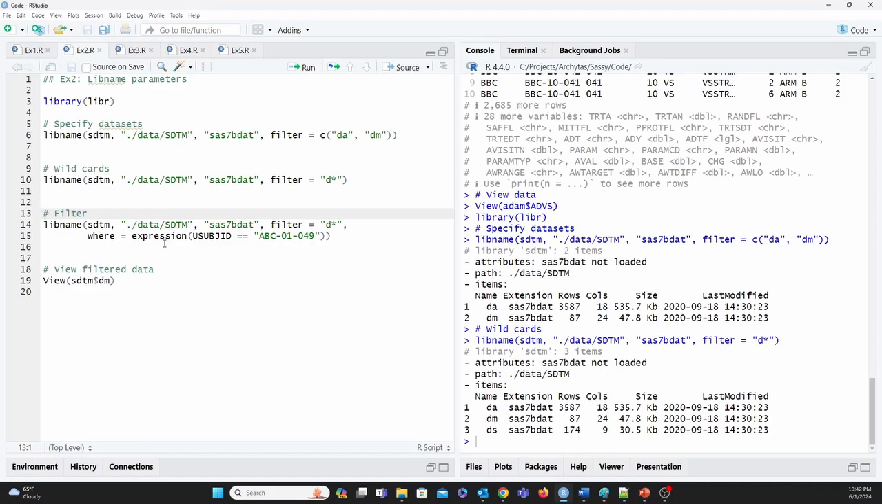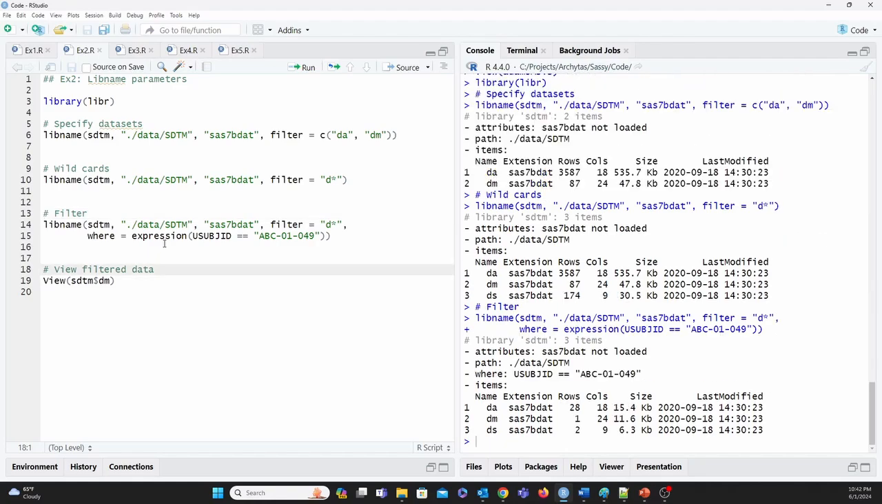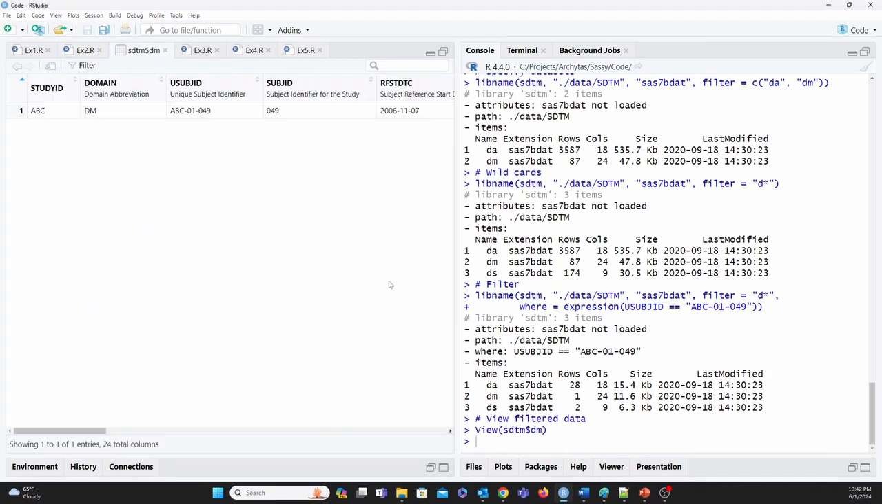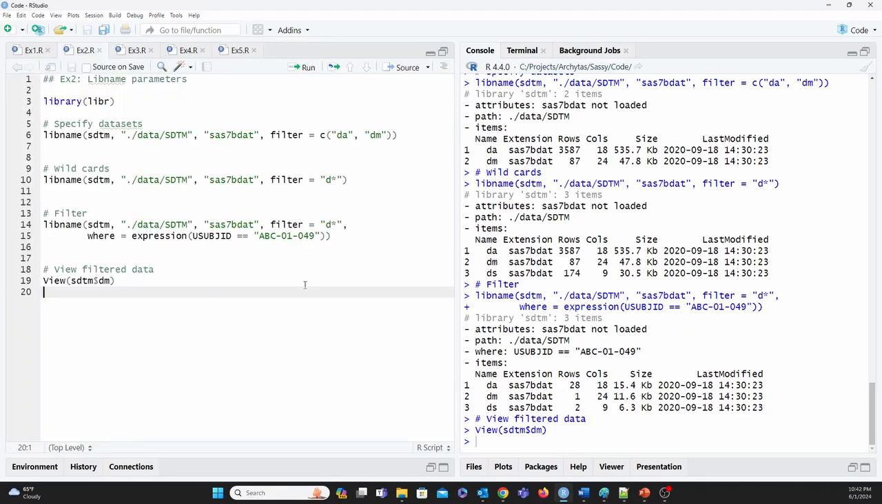And now I'm going to both filter only the data sets that start with a D, and then also only get the one subject from those data sets. And you'll notice the last time I did this, I had 3,587 rows, 87 rows, and I now have 28, 1, and 2. And that's because in all of those data sets, I only have this one subject in here. So this is incredibly convenient, and you can use this a lot to help speed up your programming.